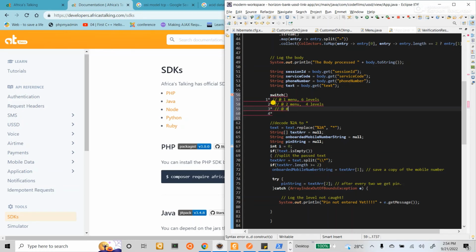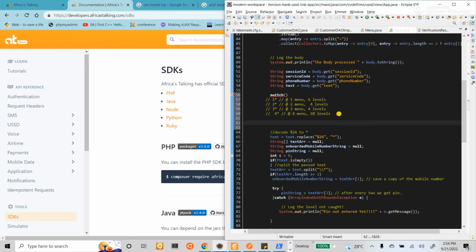It doesn't look difficult again as I started. So at 3 menu, you have 4 levels. So you define all your levels before you even start. At maybe 4 menu, you have 10 levels. So this is what you are going to be doing now. You have 1, 2, 3, 4. So I just have 1 menu. So what I have is 1 menu, and it is what? The first one is account, link Ghana card. So the first one is Ghana card linking.